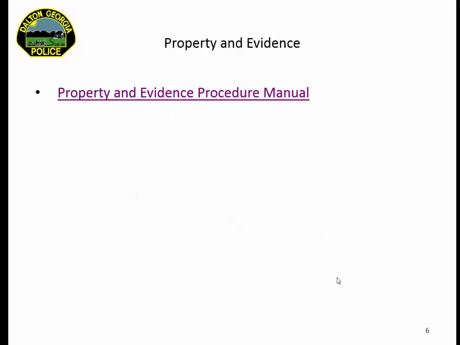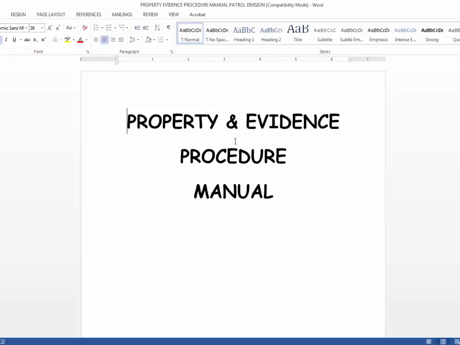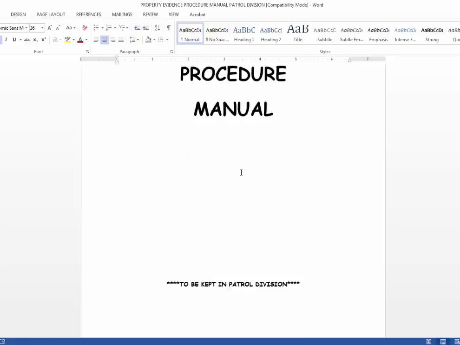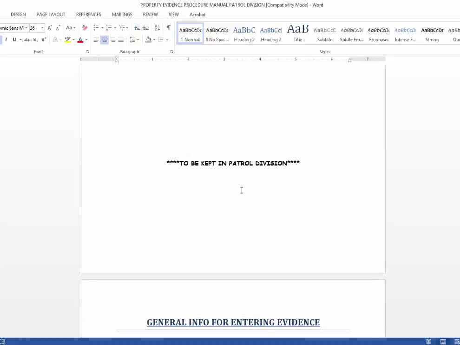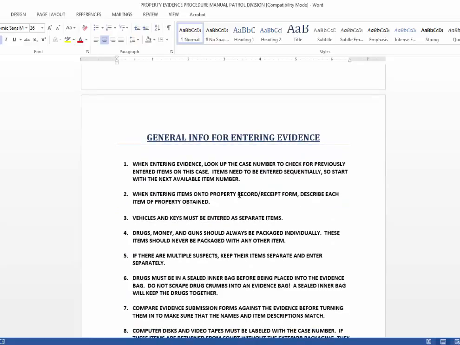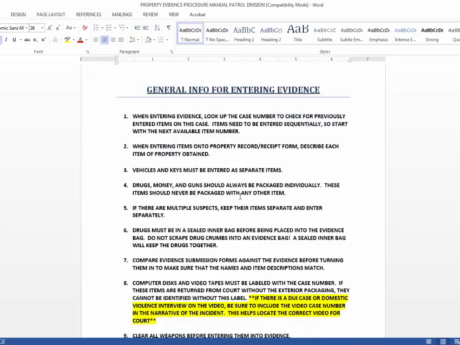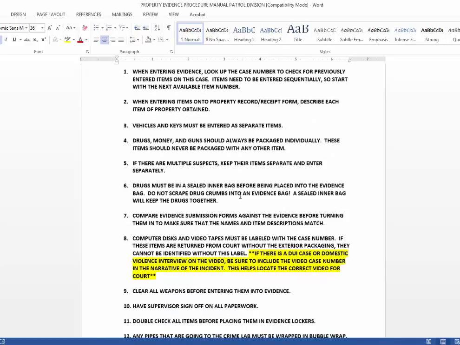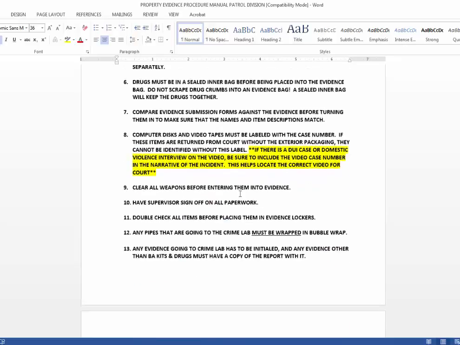On this page here, you'll see that there is the Property and Evidence Procedure Manual. I'll take you to that and let you see what it looks like. If you've never seen this before, this is a very helpful tool to answer some questions that you may have. They did a very good job of putting this together. So if you look down through here, you can see the general info for entering evidence, and some of the items that we talked about on the previous slide. You'll notice that they're in here as well.